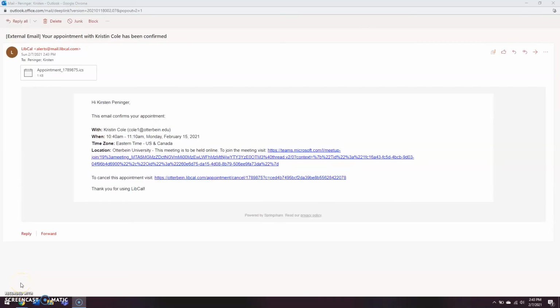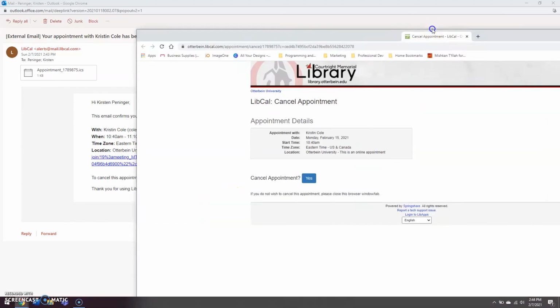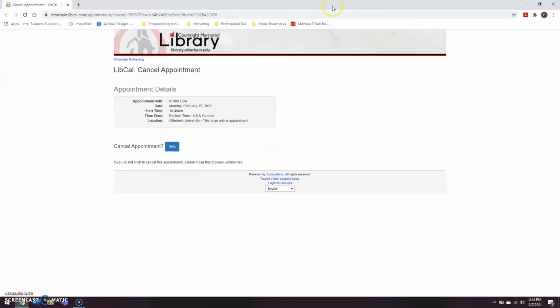As you can see here, I have received the email that confirms my appointment with Kristen Cole at 10:40 a.m. through 11:10 a.m. on February 15th, just like I requested. But let's say something comes up and you're unable to make that appointment. Instead of having to email Kristen back and forth to see about canceling, you can actually just come down here to this link that says to cancel this appointment, visit this website. Go ahead and give it a click and open my other screen, so I'll just go ahead and pull that over here now. There you go.